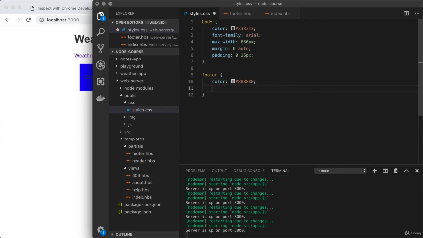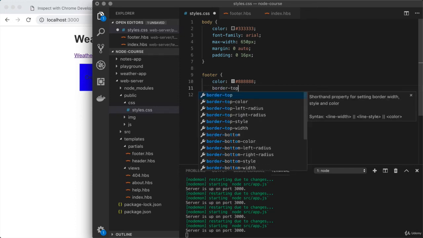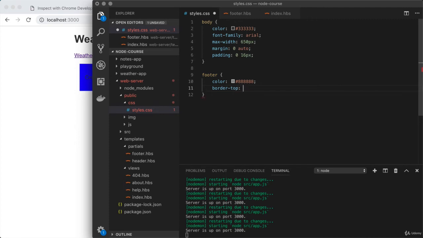Next up, we're going to set up a border. So we're going to have a border at the top of the footer by setting border-top. Now you have border-left, border-right, and border-bottom for those other borders. In this case though, we don't want all 4 borders, I just want a single one, so we're only going to set up a single one.